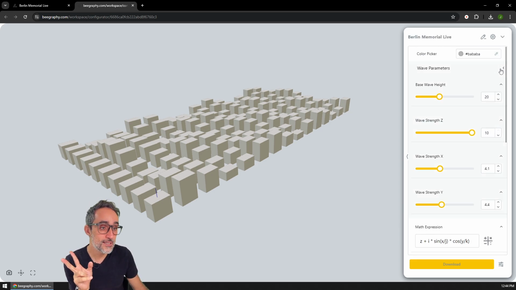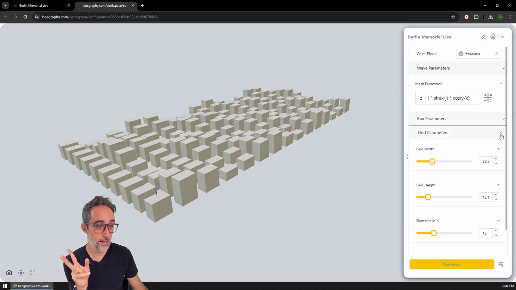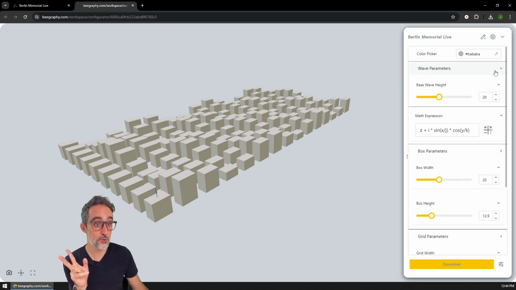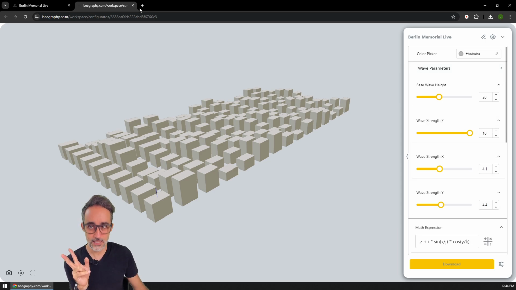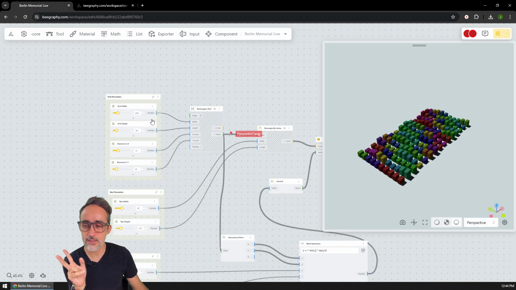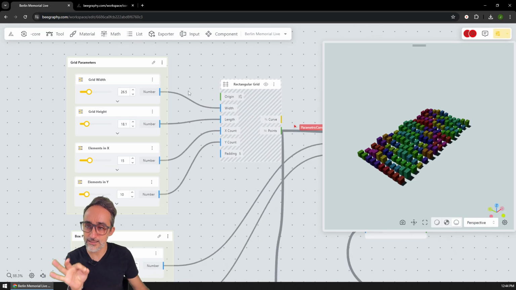You can also see that all these sliders are grouped by name. So you can see that when I was making my model, I actually was very diligent about taking a bunch of sliders and grouping them by some kind of name, grid parameters, box parameters.